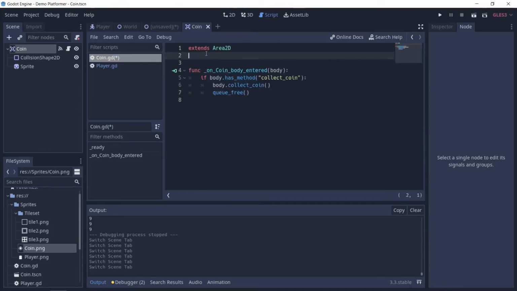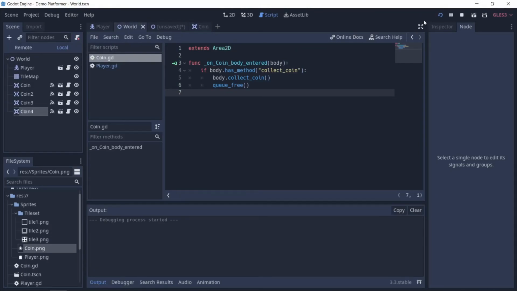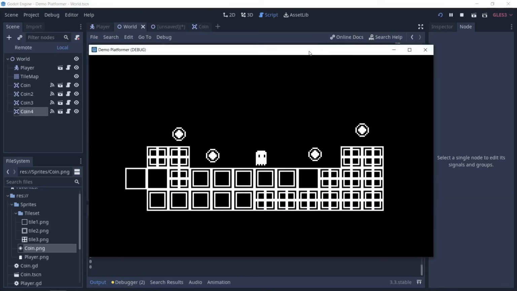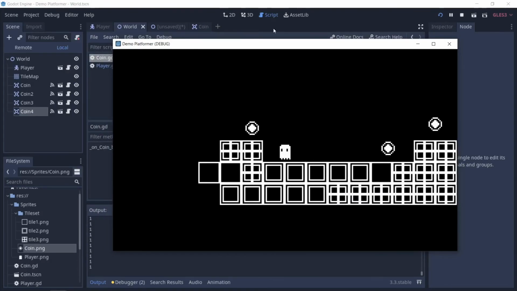And we can delete the rest of this, because this is all we need for our coin class. And now running in the world, we can see that we start off with 0 coins. When we hit one, we get a coin, but it disappears from the world.